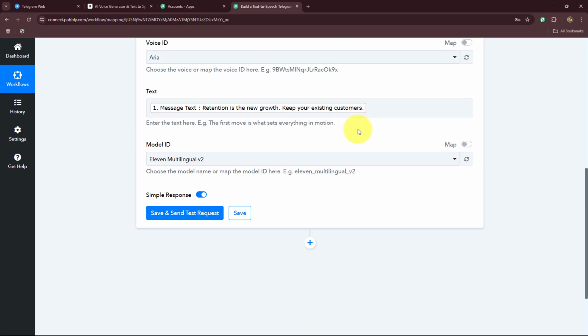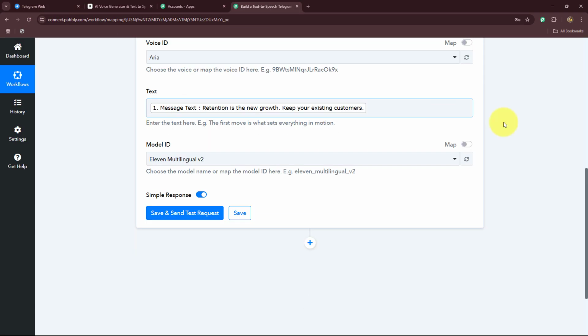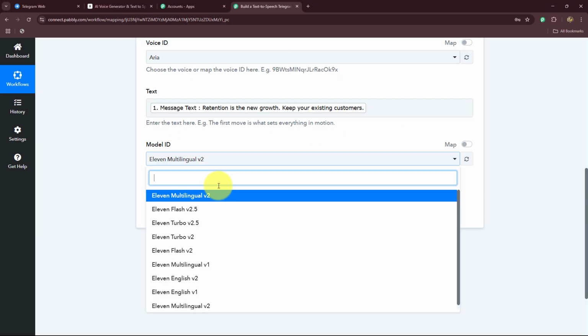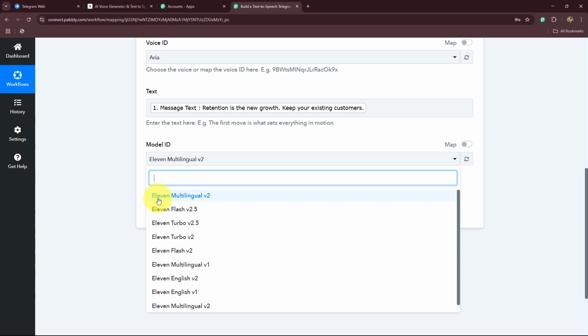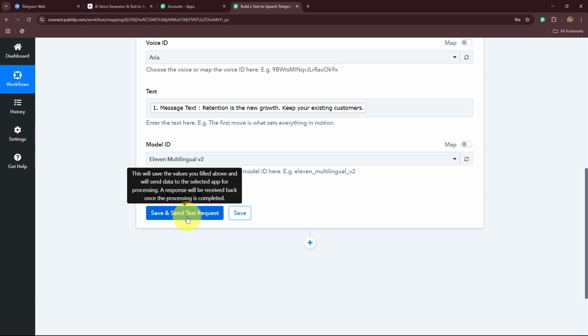to map it. As we have mapped this text, it has become dynamic, and automatically with every new response it will get replaced. Every time a new message will be received on this chat, automatically this text will get replaced and a new message will be added over here in place of it. Okay, now here we have to select the model ID. We have multiple models. I'm going to select 11 multilingual V2, the latest version, and now we can simply click on save and send test request.